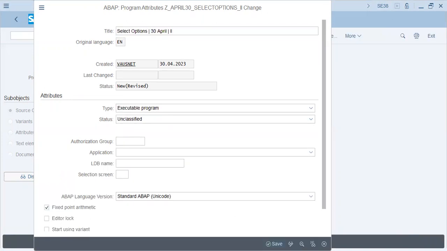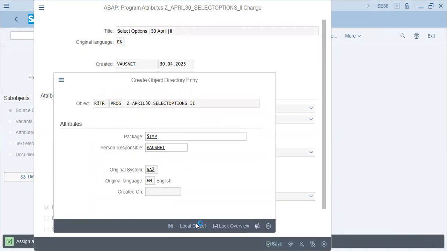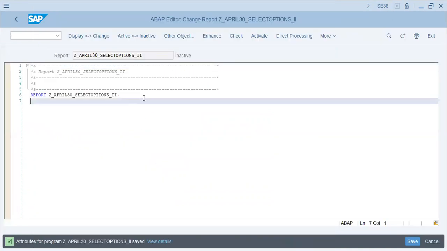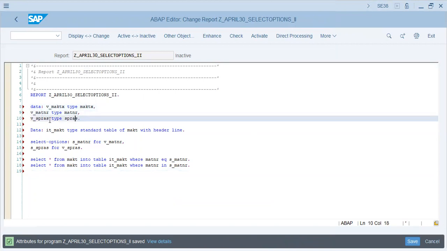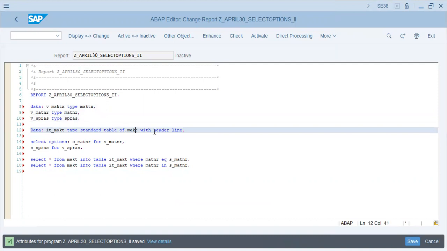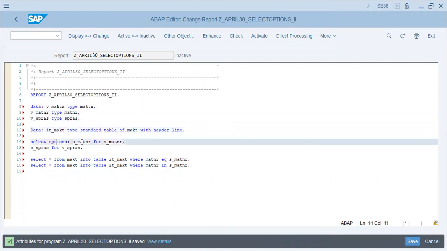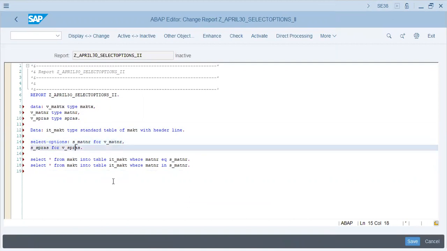Executable program. Save as local object. Okay, I have this code. Data v_mactex type mactex. Data v_matnr, v_spras. IT_MACT type standard table of MACT with header line. Select options s_matnr for v_matnr and s_spras for v_spras. So this will capture v_matnr, the material number, and the language.